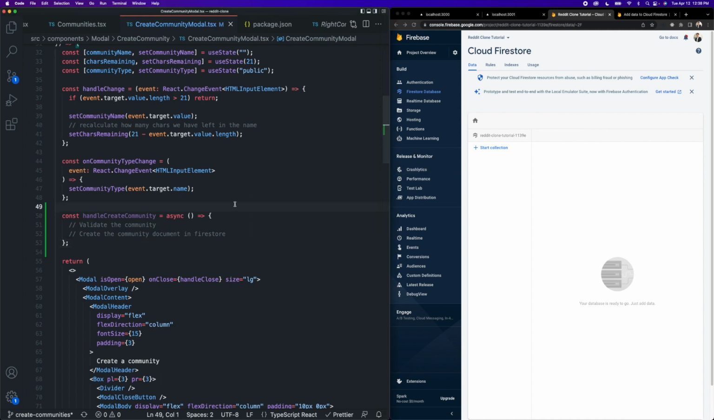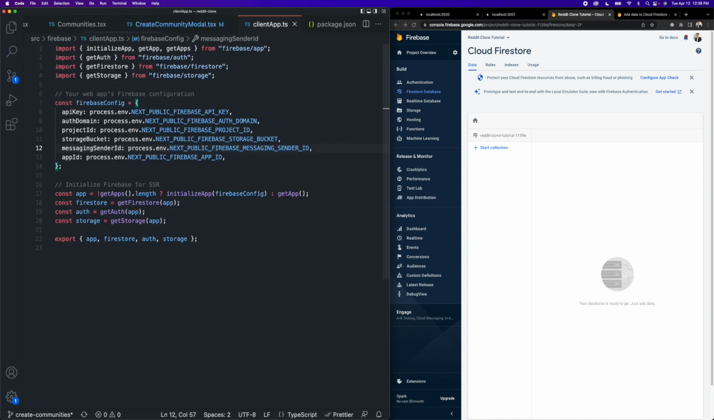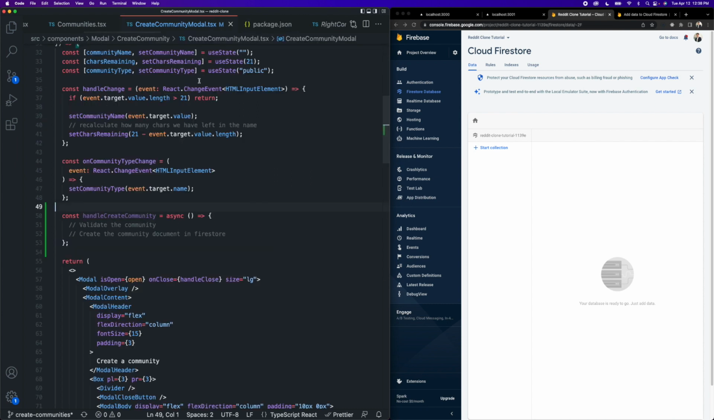And the way in our app we're going to access our Firestore database is going back to this client app file that we saw earlier. It's going to be through that Firestore object, right? This getFirestore is basically going to give us access to our database. So we're going to be importing this in any file that we're trying to read, write, or do anything with our database. Okay. So let's start off with this function.